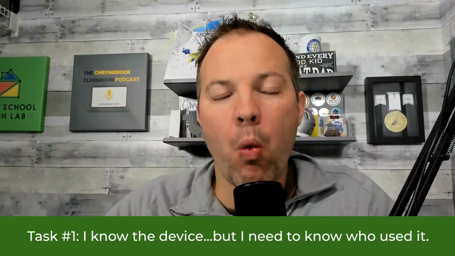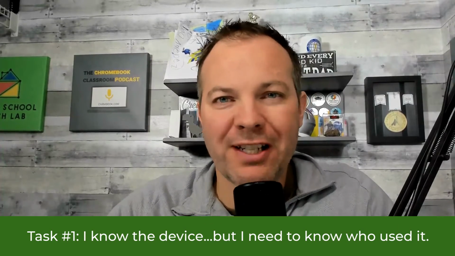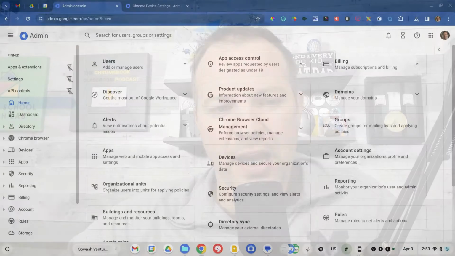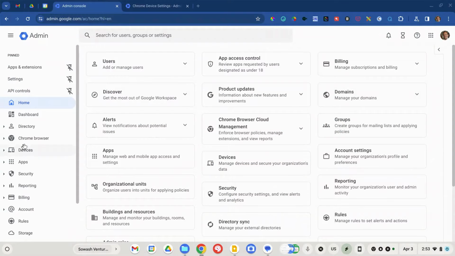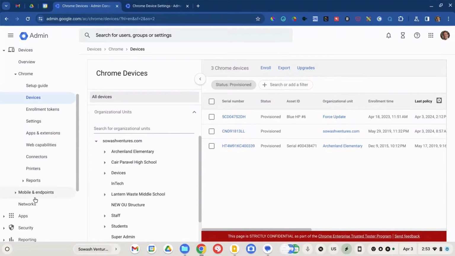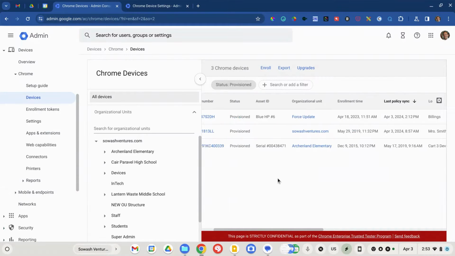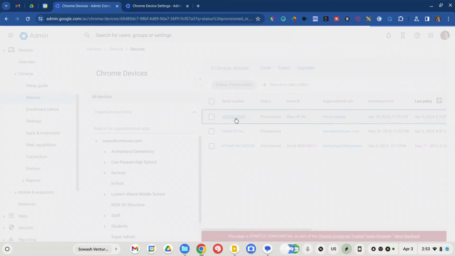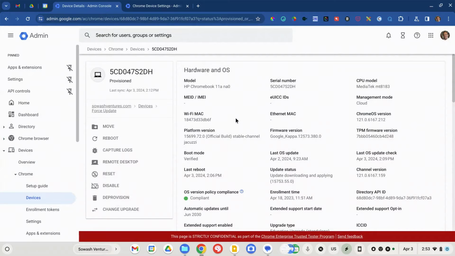Now, the first thing I want to show you is how to figure out what user has logged in to a particular device. So I'm going to sign into the Google Admin console. This one's pretty easy to do. And we're going to navigate down to our devices over here on the left, and then we'll go to devices. And on this page, you should see all of your Chromebooks, whether you have a few or thousands of them, all your Chromebooks will be listed. So all we have to do is open up a particular device. I'll click on one. And this should show you a lot of different information.